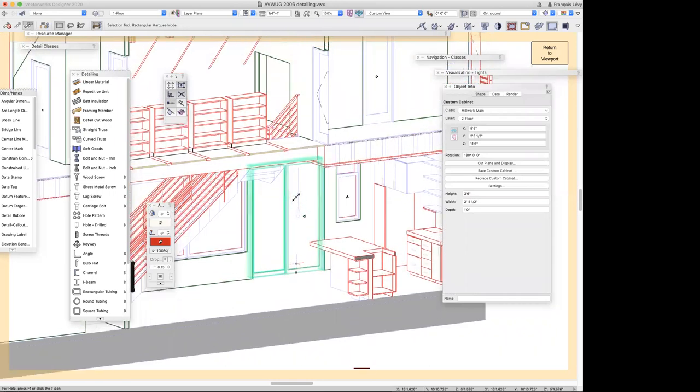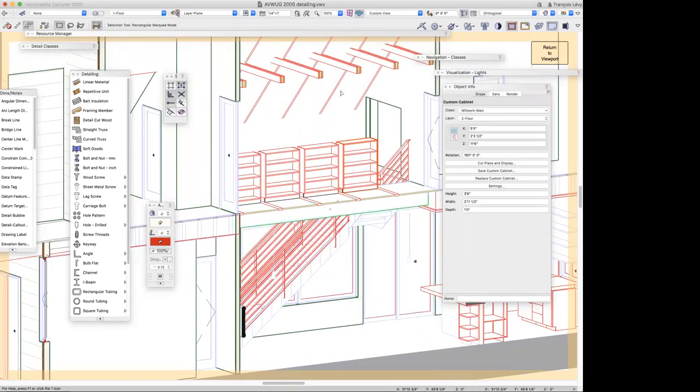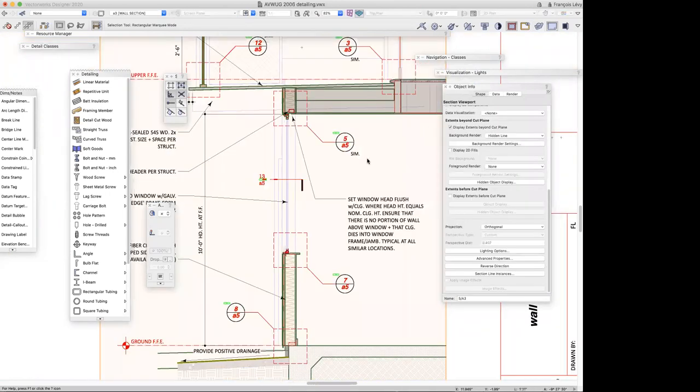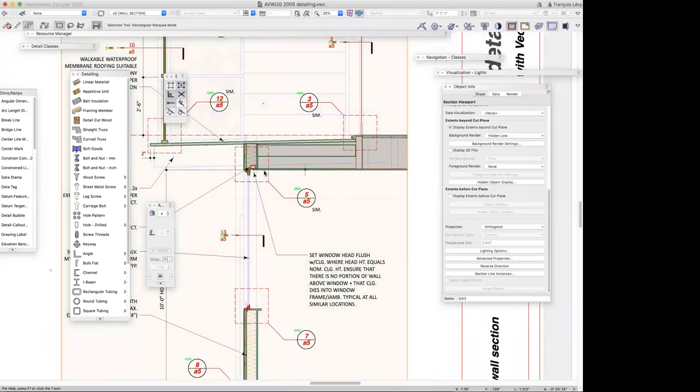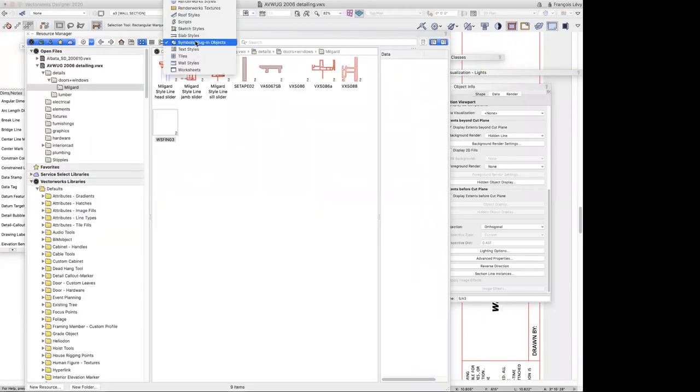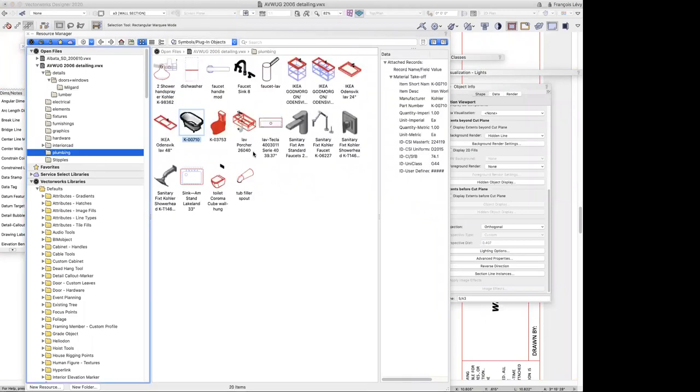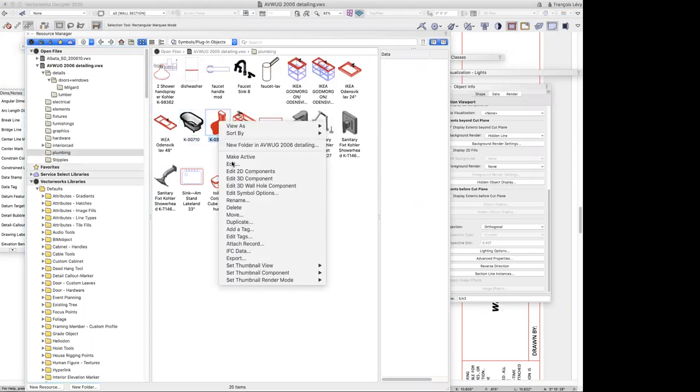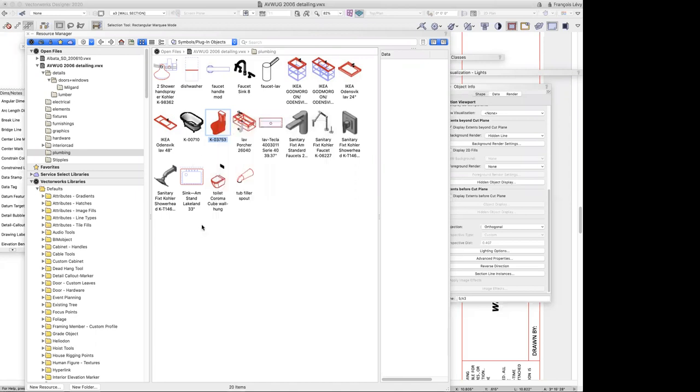So let's use a piece of plumbing as an example. I think that'll work just fine, even if it's not the window in question. So let's go over to plumbing. It's a good example. All right. So in more recent versions of Vectorworks, when I have a symbol, I'll use this chroma.